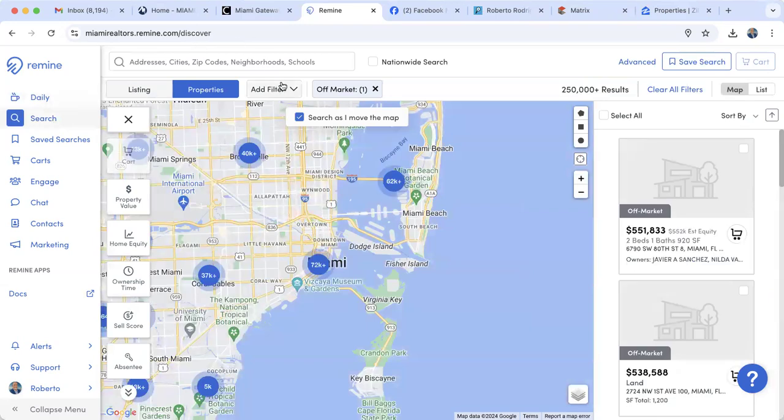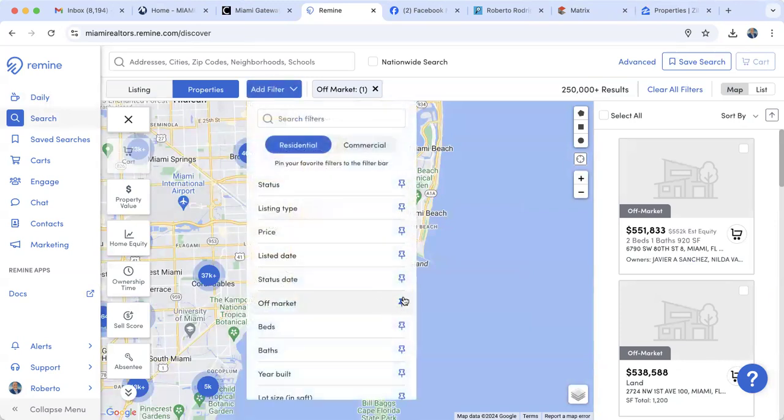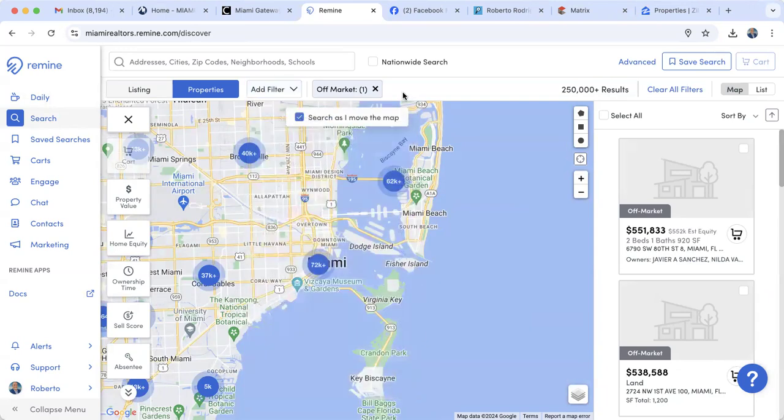And then I want you guys to add a filter right here in the top, and the filter should be off market. See how I have a little blue pin on the off market filter? Go ahead and add it. And now for off market, you want to answer off market. You do not want properties that are on the market. So off market, select it.